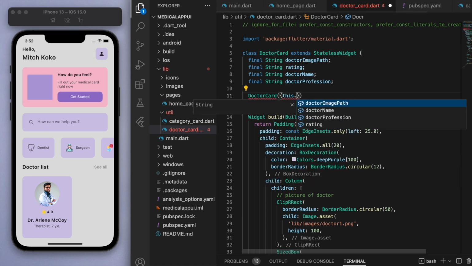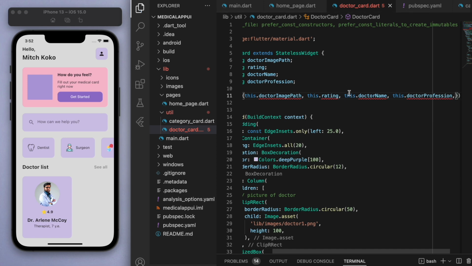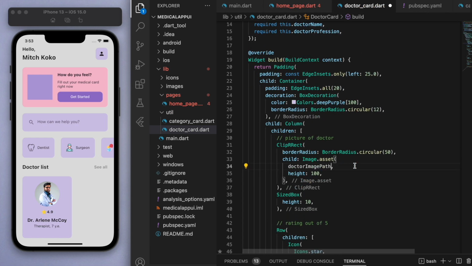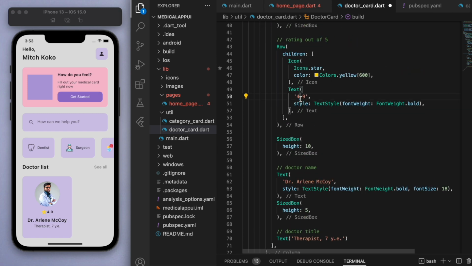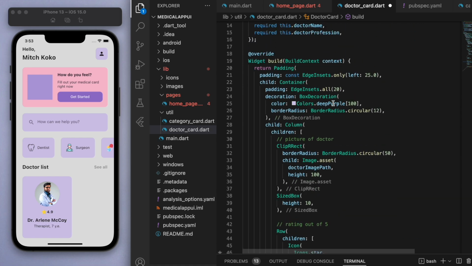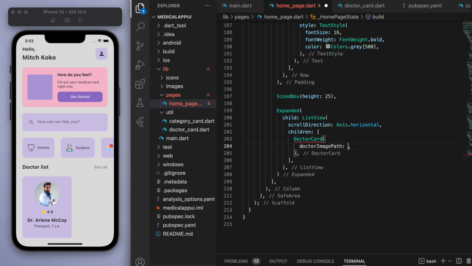And then let's create our constructors for this. And let's require each of these. So once we get the doctor image path, we can replace this without hard coding it. The rating, doctor name, and doctor profession. So let's just make everyone 7 years of experience. Okay, sick.